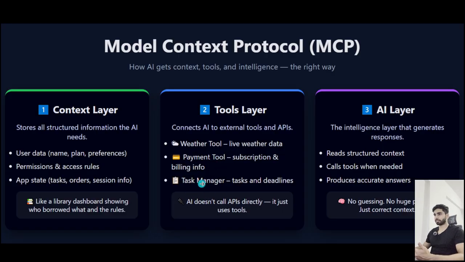For example, this task manager gets the task list or deadlines from your app. It has a description: returns active, overdue, or completed tasks for a given team or user. So it will tell the AI that I will return active, overdue, or completed tasks for a given user or team whenever asked. This makes it clear to the AI that this is the tool required for fetching data related to tasks. This way, AI does not need to call APIs or fetch data itself. It just uses the MCP tools, and the tools fetch data and return it to the AI model.